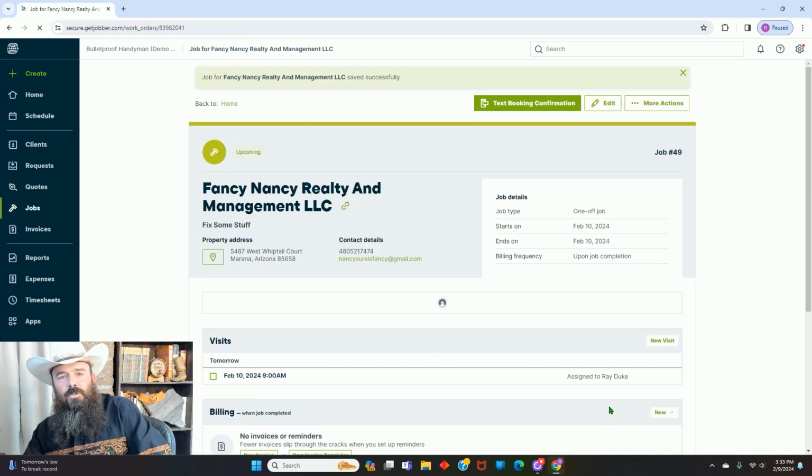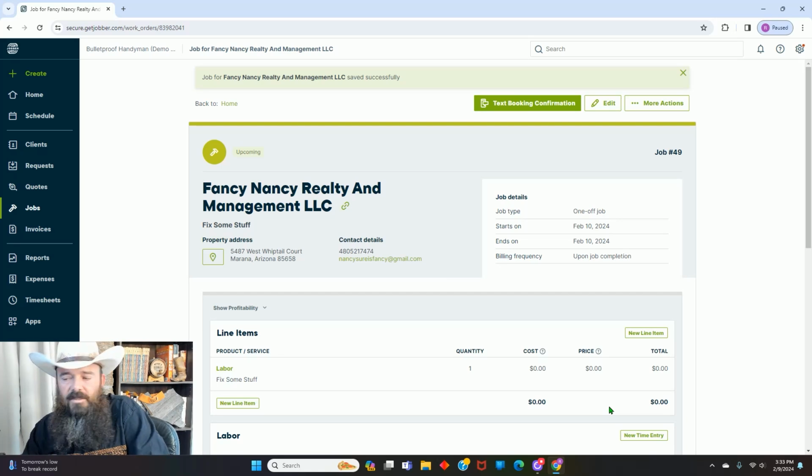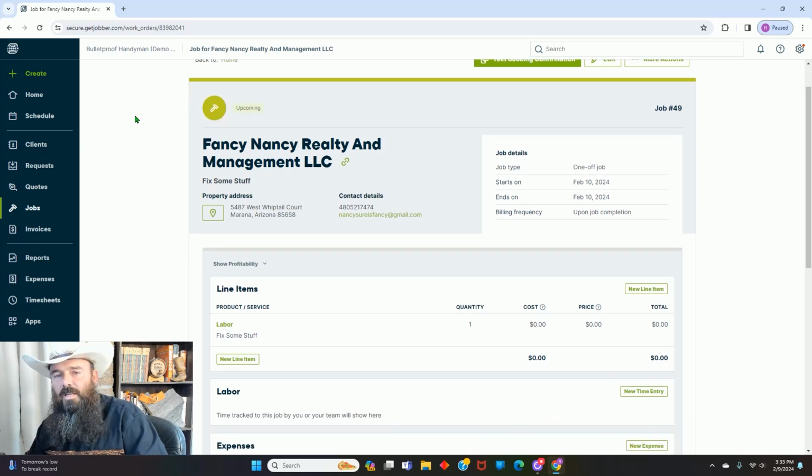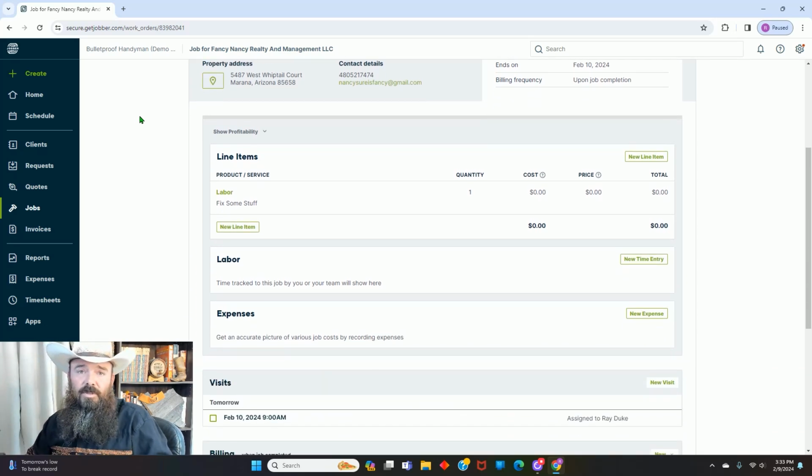So the next thing we're going to do is tomorrow morning we're going to go over to Fancy Nancy's house and we're going to fix some stuff. And then after we get done, we're going to get home and we're going to sit down on the computer to invoice her. And by the way, you can do this via the mobile app too. You can invoice her on site and take payment right on site with Jobber.